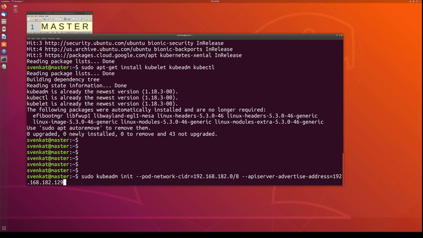So this will run for a few minutes and then will print out, most importantly, the join command, the command that you have to use on the worker nodes to join them to the master node. Which I will show you in a moment when we go to the worker nodes.